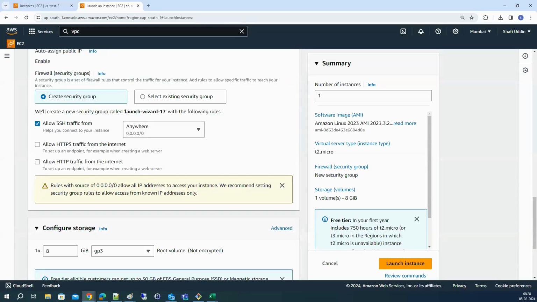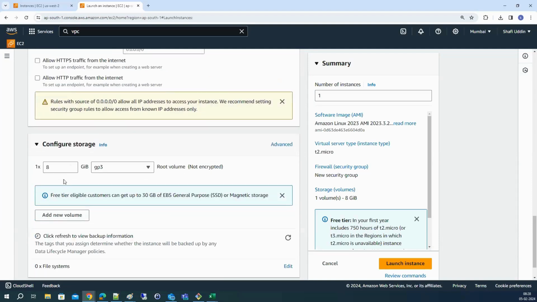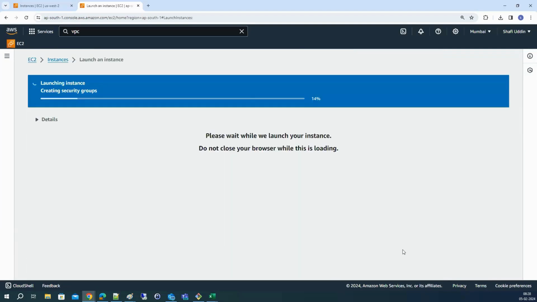The 22 port should be opened, as I said. By default, the 22 port gets opened. So this is the SSH 22 port. Anyway, let me click on next. 8 GB for the hard disk. Let me launch the server.